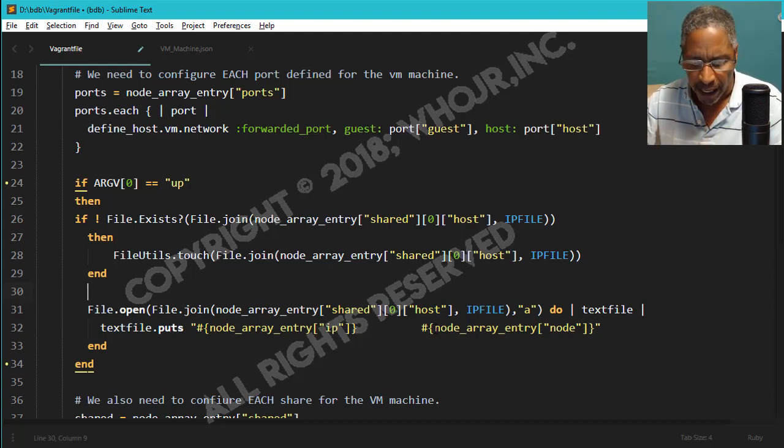So now what we have is really one thing left to do. And that thing which we want to do is check to see if this IP was added to the file. And if it wasn't added to the file, then we want to go ahead and add that to the file.